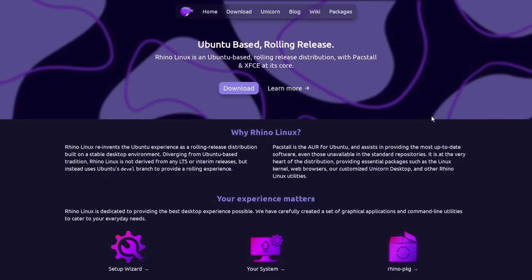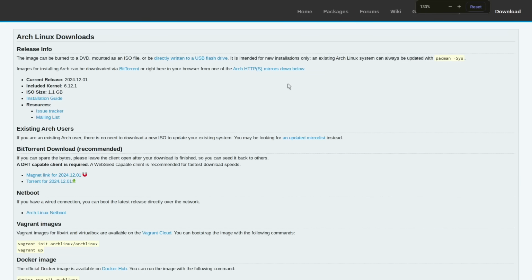Today we'll be taking a look at Rhino Linux, which is a newer Ubuntu-based rolling release distribution. Rolling release essentially means that you get the latest updates and features for individual pieces of software without having to upgrade your entire operating system. Arch Linux and Gentoo are two of the more popular rolling release distros, and you can see that the current release of Arch is listed here as 2024.12.01, which is really just the date that this particular build of Arch became available.